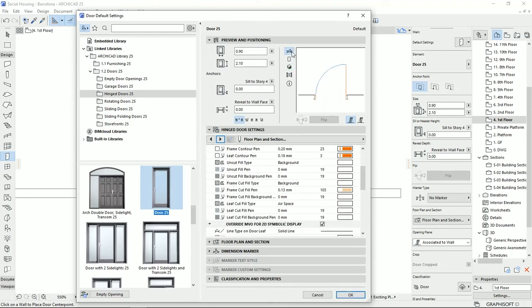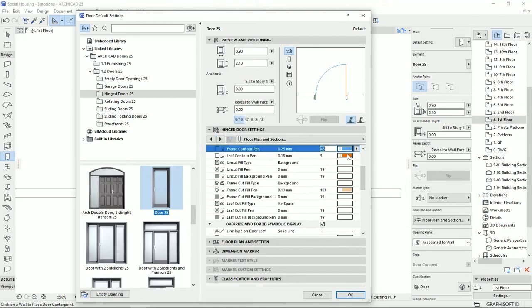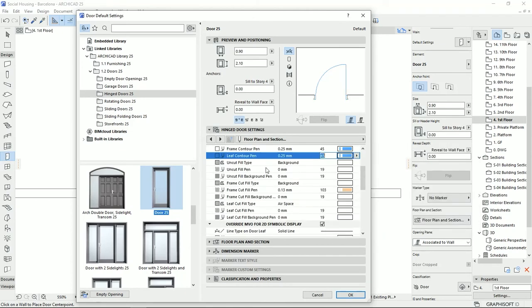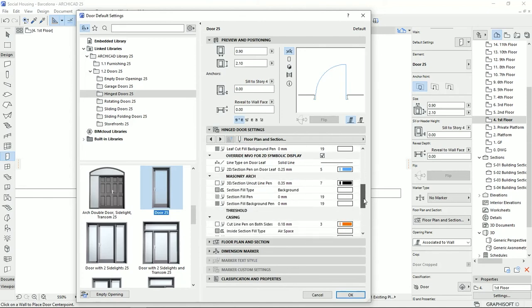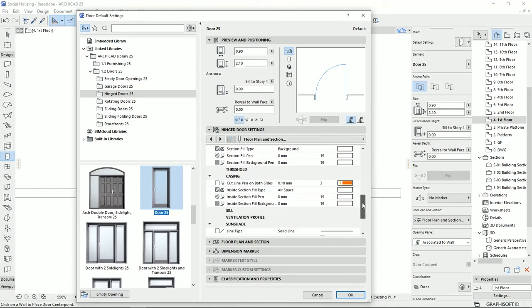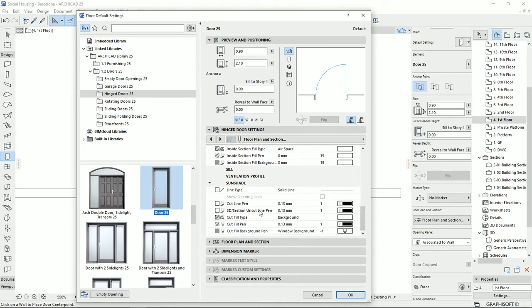For example, here on the plan view, we see these lines have been drawn with orange. Here we can select a different color, for example, blue. This was for the frame, and this one is for the leaf. And then you can play around to have different appearances for the door. Also here you can select a different style to draw the masonry arc on the 3D view and the plan, for the casing, seal, sunshade, and basically take control of everything.